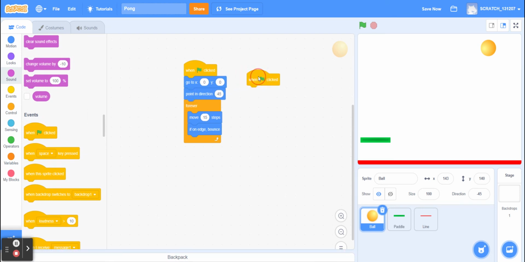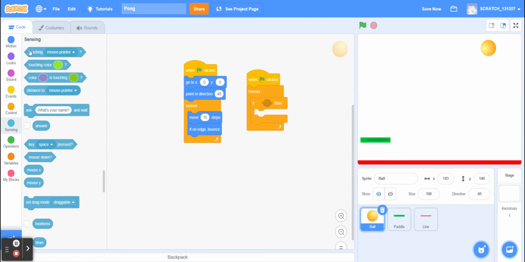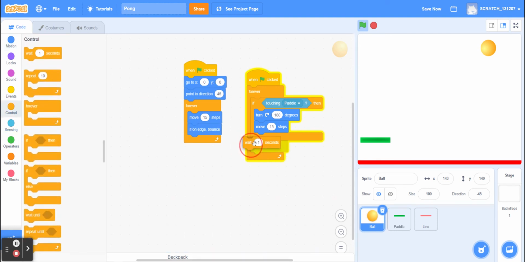When green flag is clicked, forever, if touching the paddle, then what we want to do is we want to change direction. So we're going to turn 180 degrees and that will turn around. Then move 15 steps. And wait 0.5 seconds.